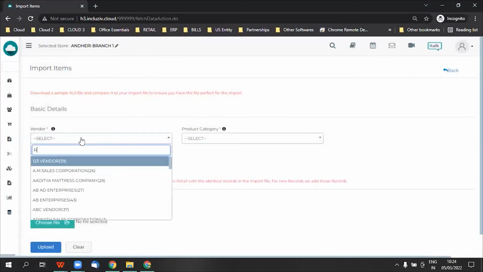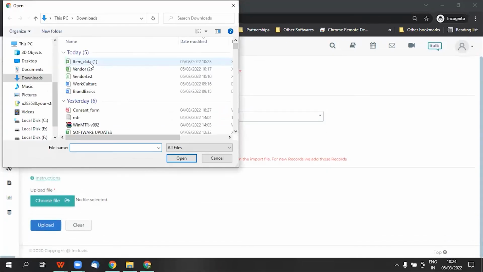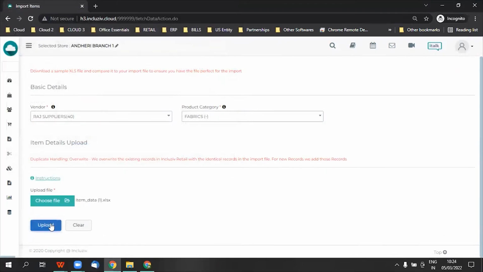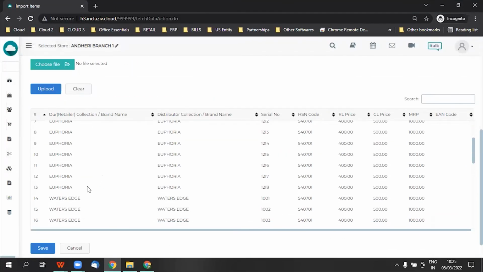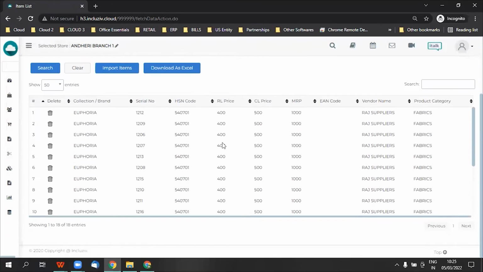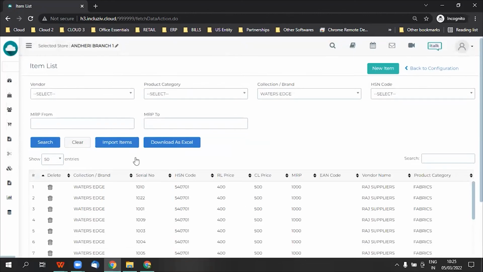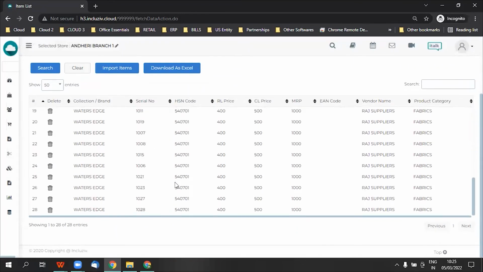So you select the vendor. I'm selecting Raj Suppliers and I'm selecting fabric as the product category. I can choose the file and I can upload it. Now, once it's uploaded here, you can just save on this and all these items get successfully added. So in case you want to look at a brand or a collection, you can search on Euphoria and all your products in Euphoria are added here. Similarly, if you want to look for the other collection, which was Water's Edge, you can also search for Water's Edge, and all your serial numbers for Water's Edge are also available in your item master.